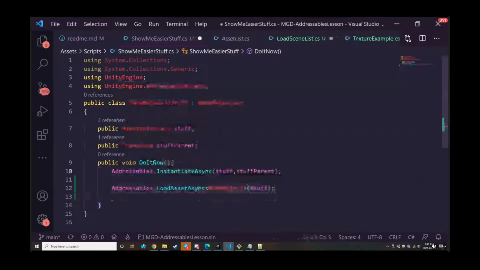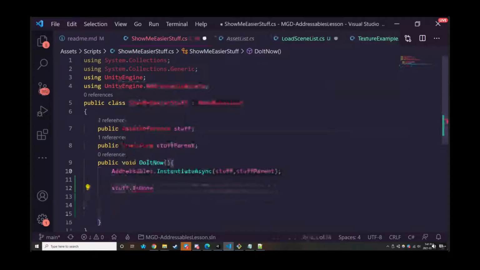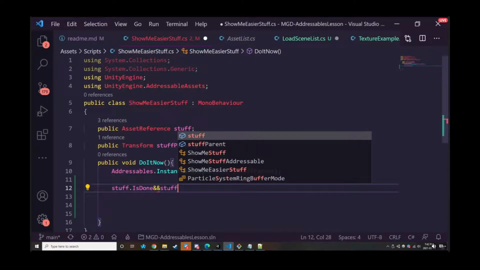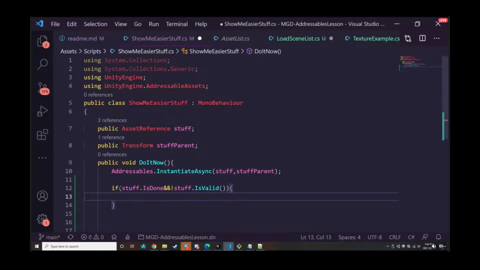And so there's some checks you can do here. Let's say I don't know if my asset reference has been loaded. I can do stuff dot IsDone. Is it done downloading or not? The problem is, even if it's not downloaded, that will return true. But IsValid will return false. So if IsDone is true and IsValid is false, then no, it hasn't downloaded yet, and you need to call LoadAssetAsync.